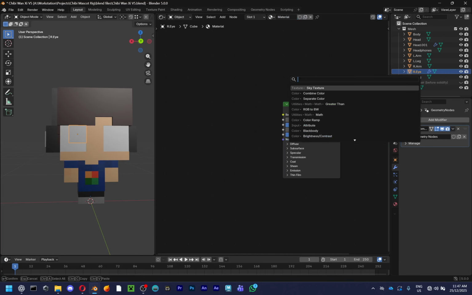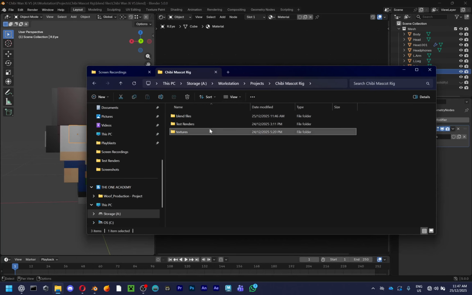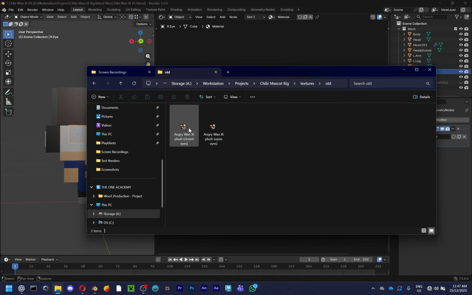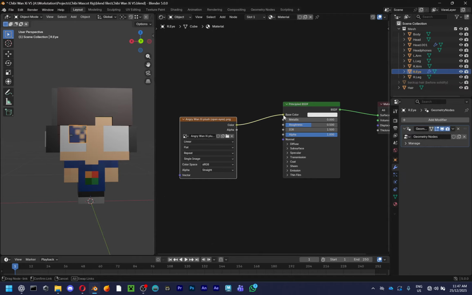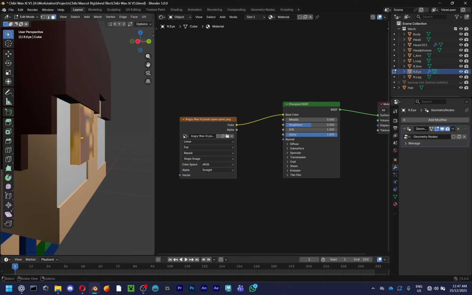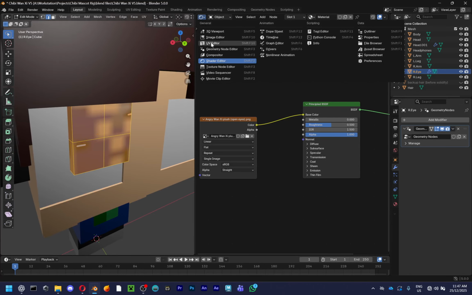We need an image texture. We need the eye. I think we need the old one. Okay. Yeah, subdivide this once too. Or actually just give it loop cuts. I don't want to give it subdivisions along the thickness.